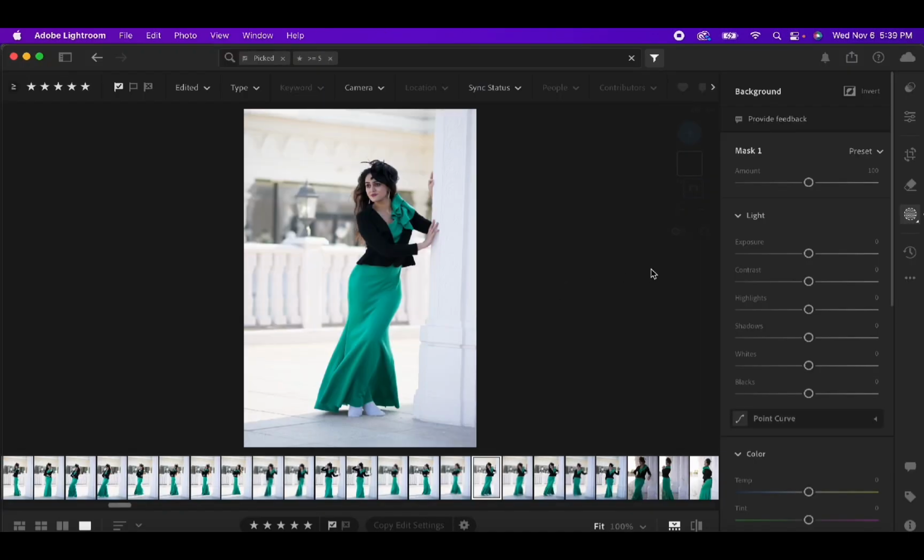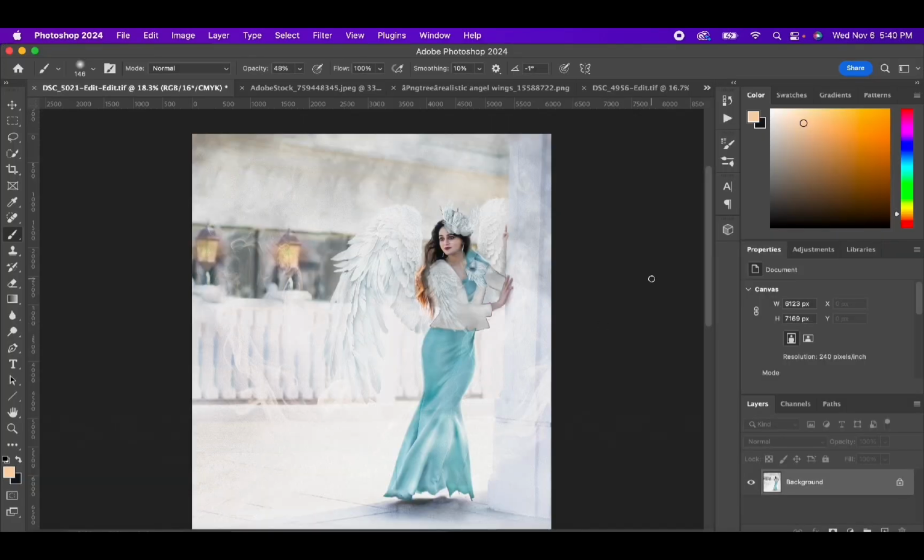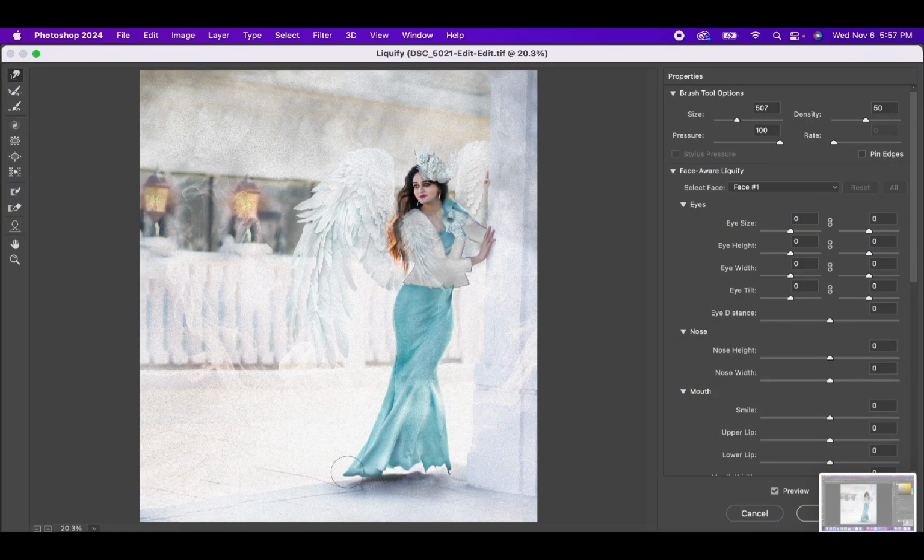So this is before and this is after. I also added a little bit of expansion on this part because I wanted to have a feeling like I'm flying and trying to hold on to the wall. So my hair is sort of coming from this part.